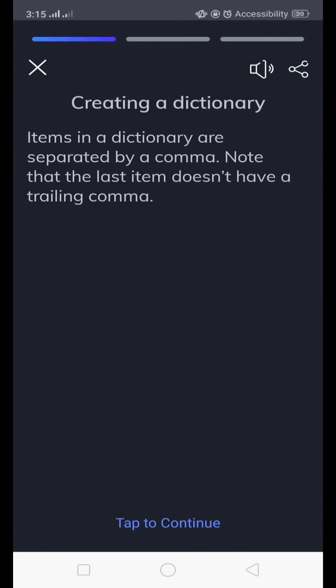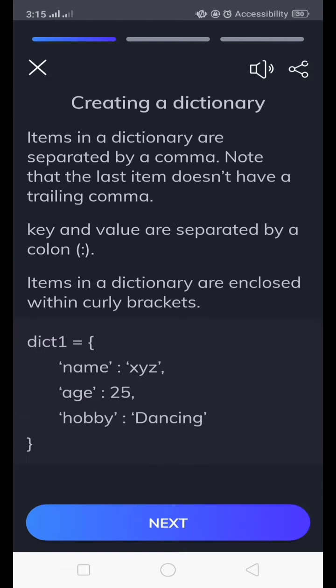Items in a dictionary are separated by a comma. Note that the last item doesn't have a trailing comma. Key and value are separated by a colon. Items in a dictionary are enclosed within curly brackets.